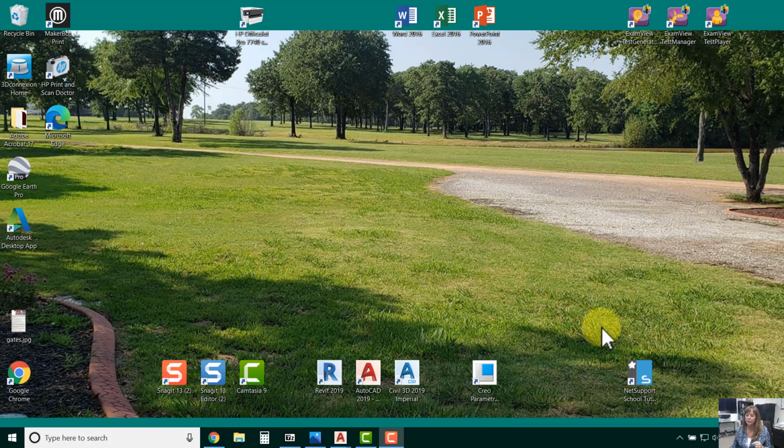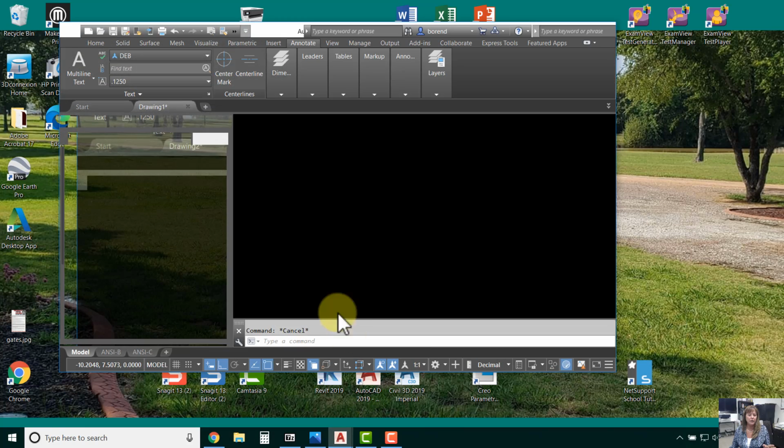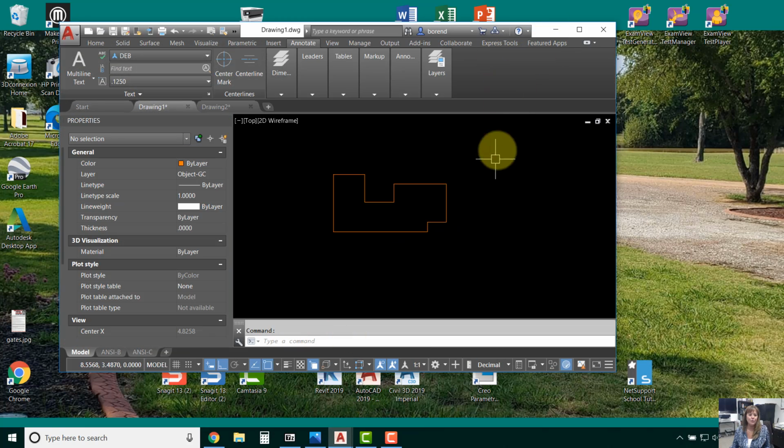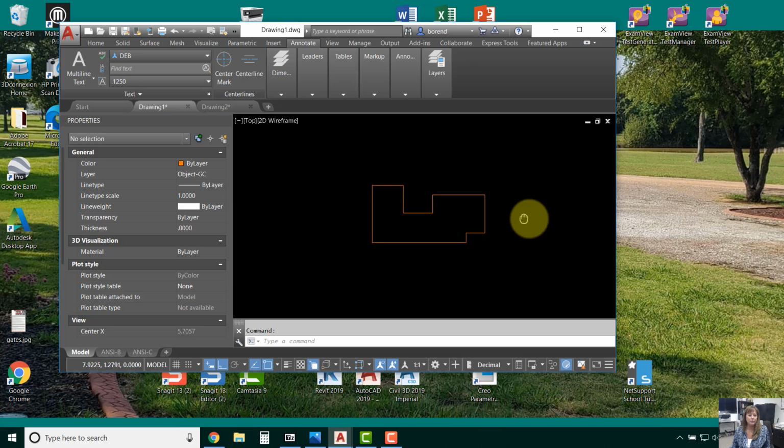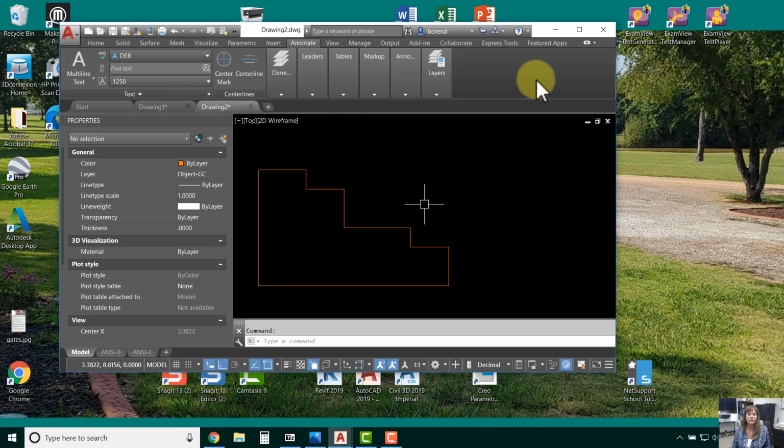Okay, so this is going to be a quick one on how to do that ordinate dimensioning. I knew it was something stupid. It took me a while to figure out what it was, but I have got it now. So let's look here a second.